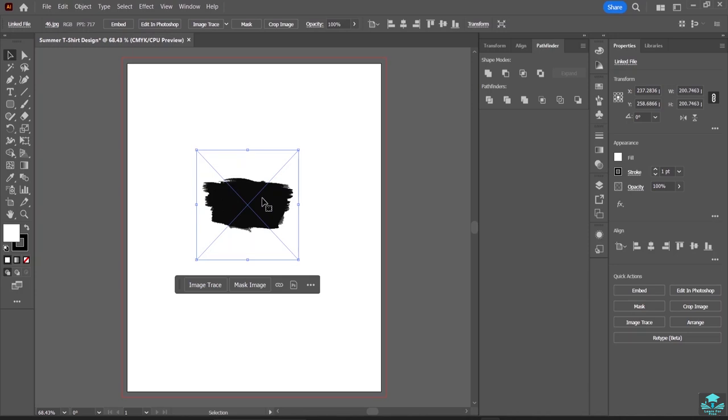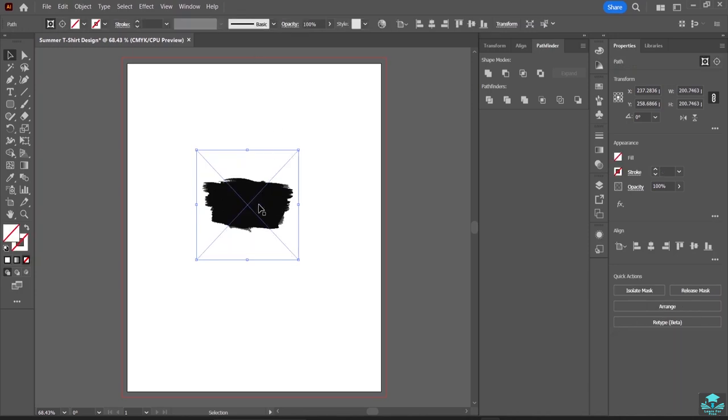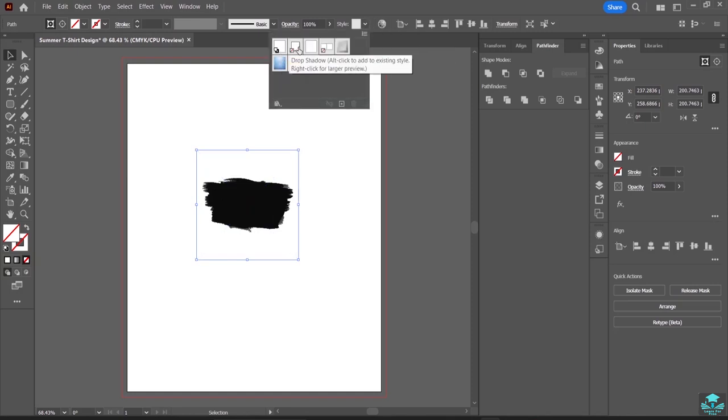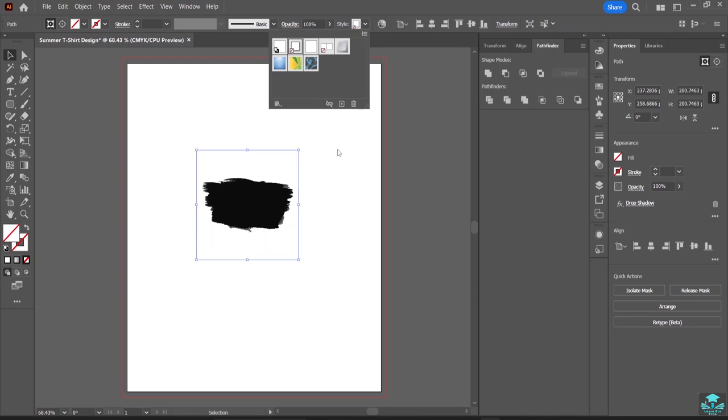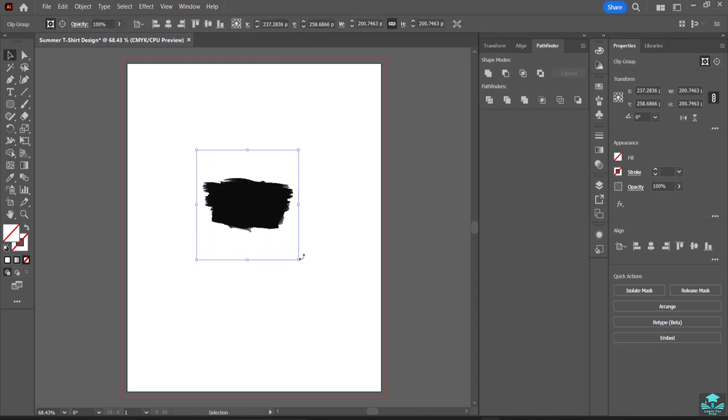What I can do is come to the Mask option, and from the mask I can choose a different style. If you want any of these, you can use them, but I won't take any for now. If you want to give this a rotation, you can do that here as well. And if you want to align it to the artboard, you can align it from here.